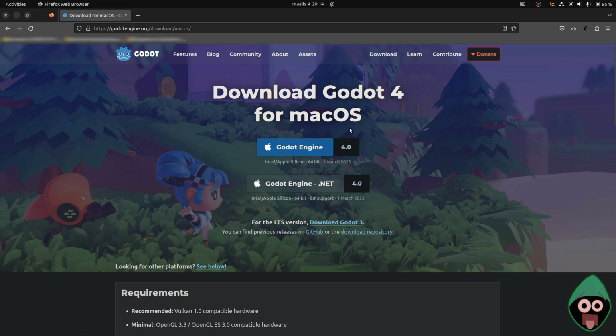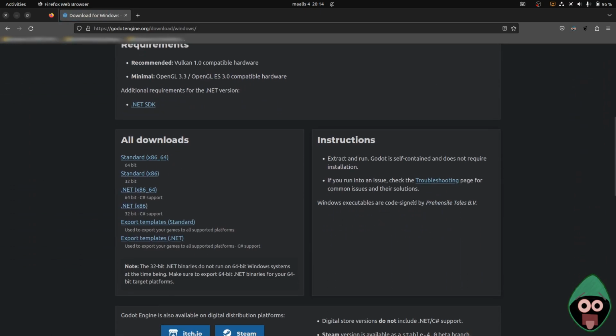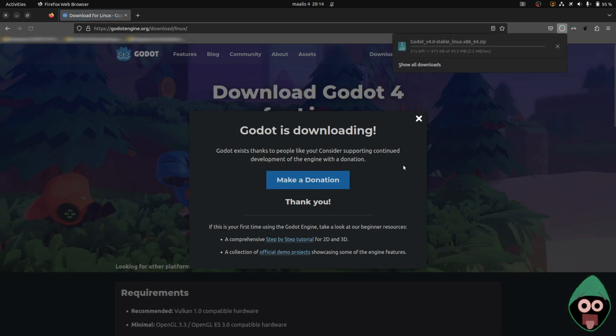So go Mac OS, yeah, brings me to Mac OS here. But I'm on Linux, but if you have Mac OS, download from there. Windows, also for Windows, lovely. Linux, yes, let's go ahead and download that. Make a donation. Really would love to, but I'm going to skip it now because now is tutorial time.